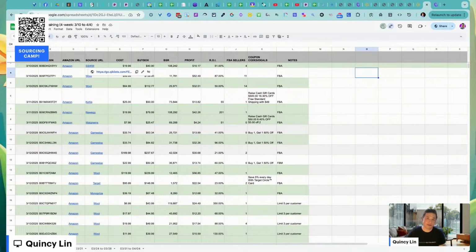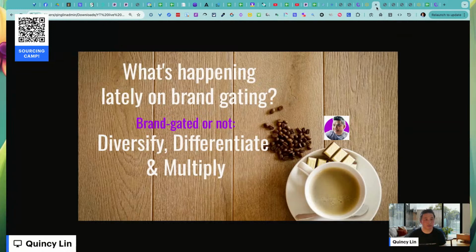So everything I'm talking about here, whether you're affected by Amazon's latest policy or not, it's always good to diversify. It's always good to find ways to differentiate yourself as a seller and always look for ways so that within the same amount of time, you will be able to multiply your effort because you have a good starting point, right?